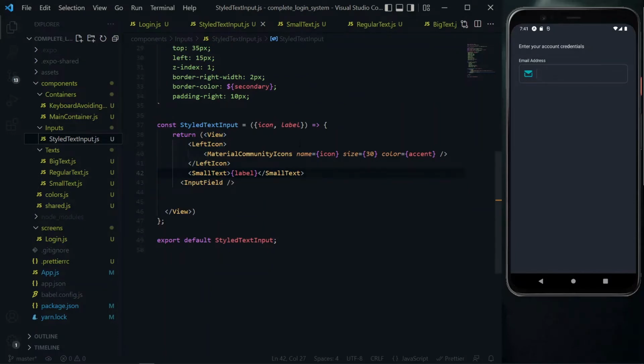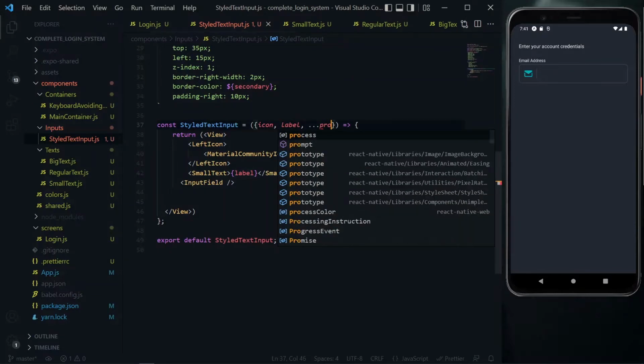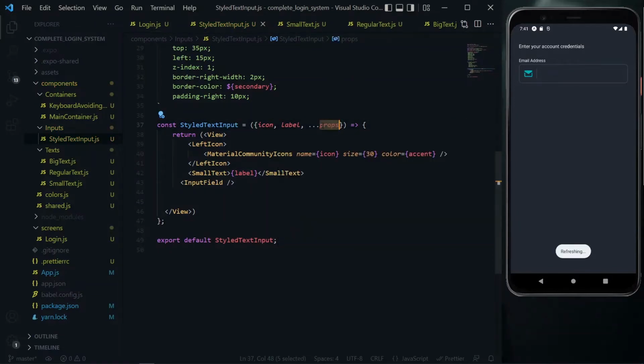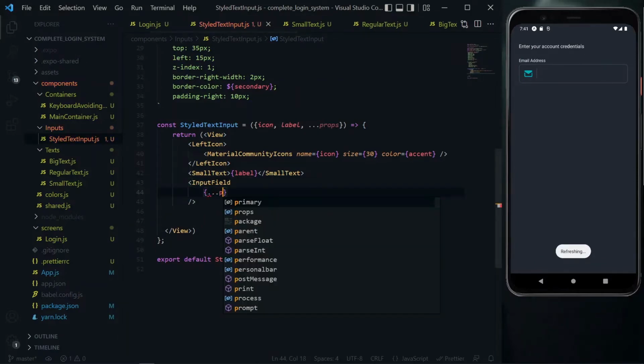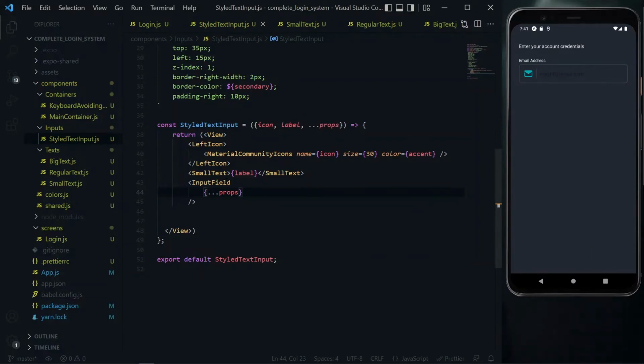Now in addition to the icon and label properties, we want to take in all other properties into the props value. So we'll spread the props over here. Now we'll take the props once again and spread it on the input field. This will give us a first look at our placeholder value. Now we'll change the color of our placeholder text to light gray.